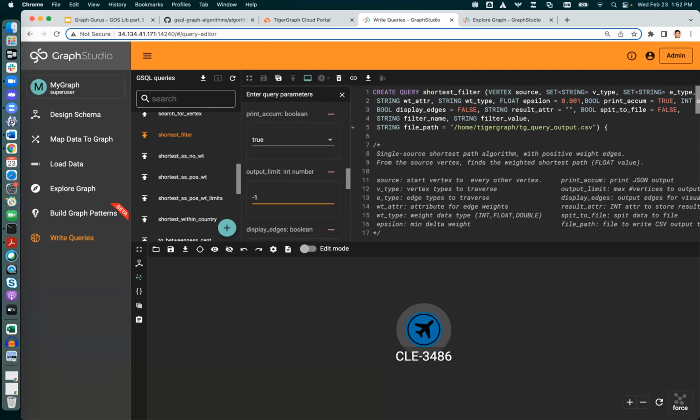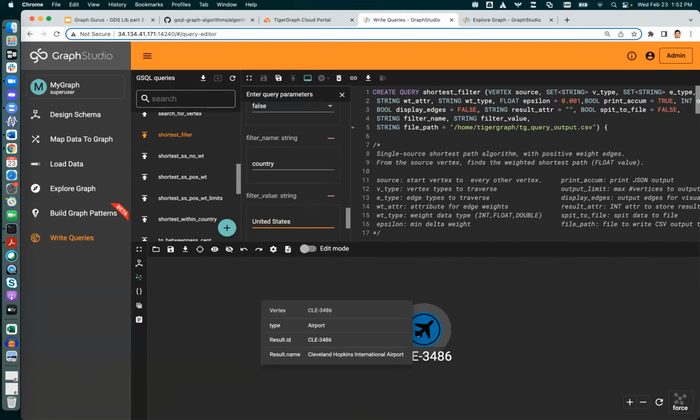Output limit 1,000, 100. To display result attribute split filter name. So country. Again, if you looked at the schema, you would know this stuff makes sense. If you look over, that doesn't show it.